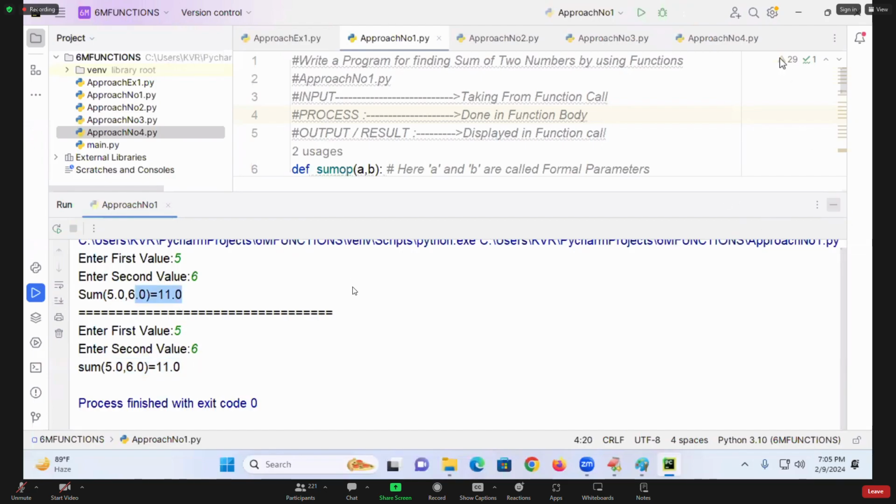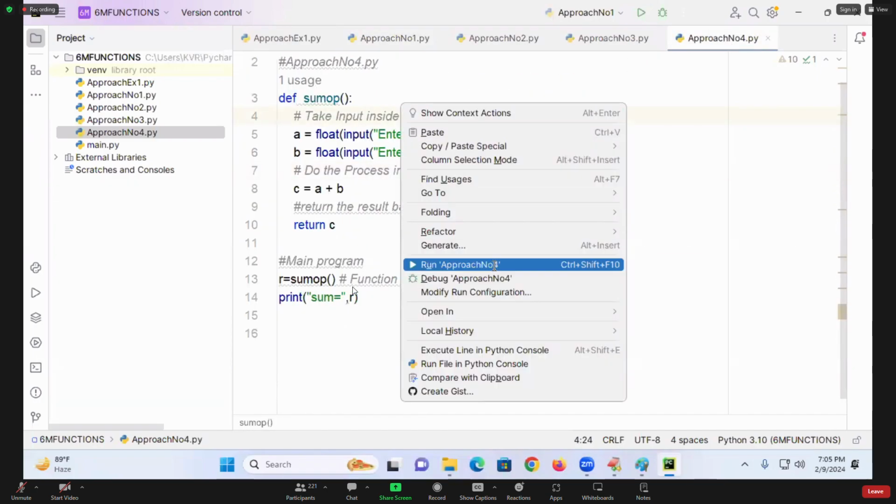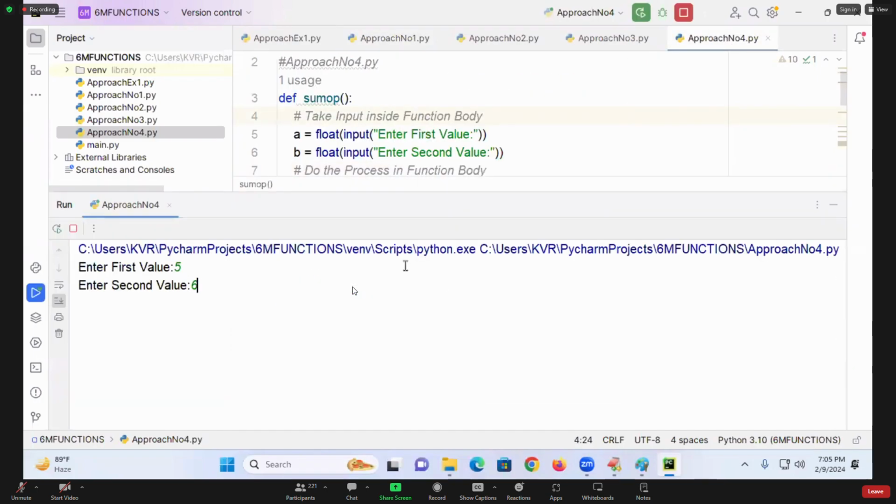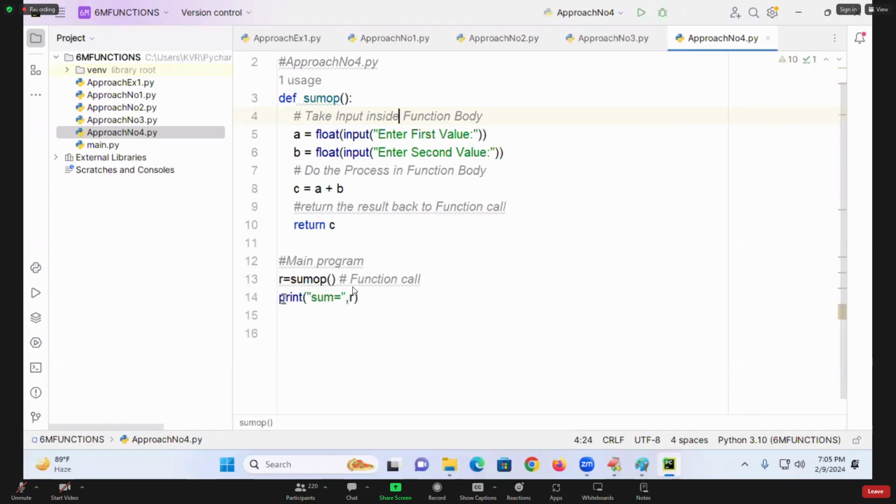But when I come to approach number 4, I am getting only 11. For 5 and 6, only 11 is coming. I want to print that result like that. Come on, how do you print? Print sum of first value, second value is equal to sum dot format of A comma B comma C.